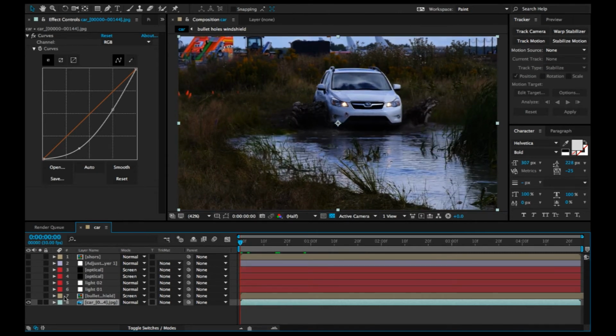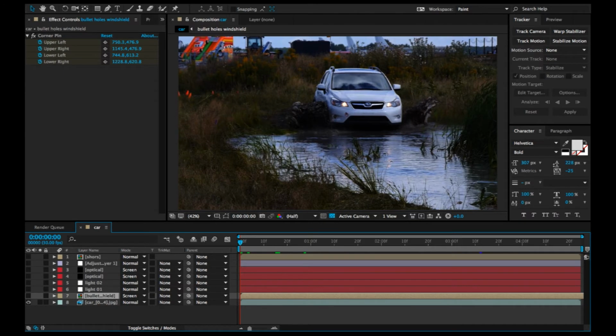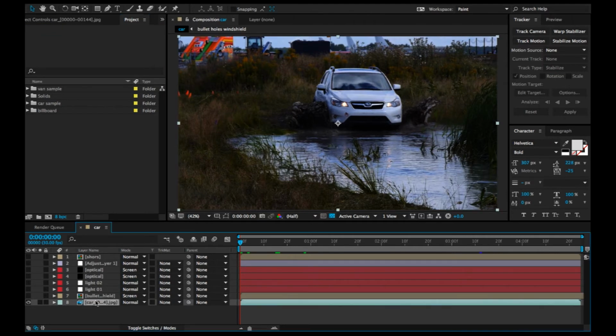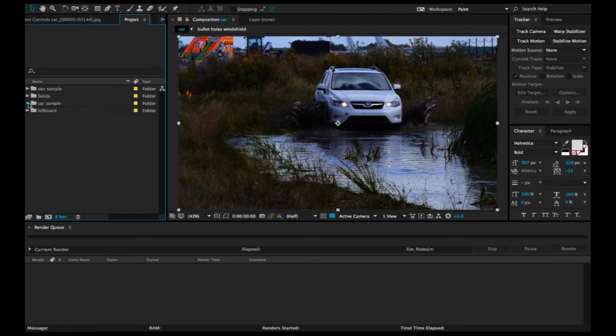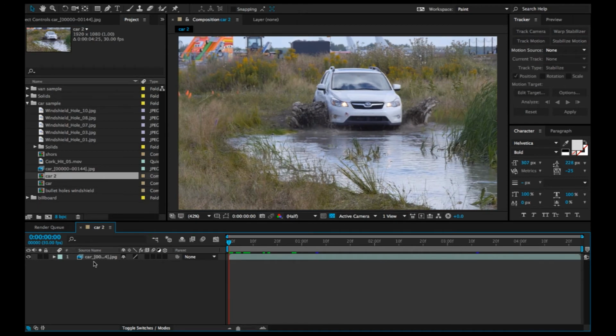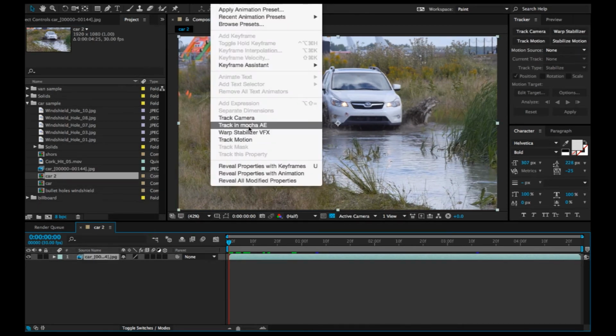So let's see how we can manipulate this footage into some action-packed scene that we did see. What we're going to do now is create a new comp. Now I'm going to track this one. Go to animation, track in Mocha AE.